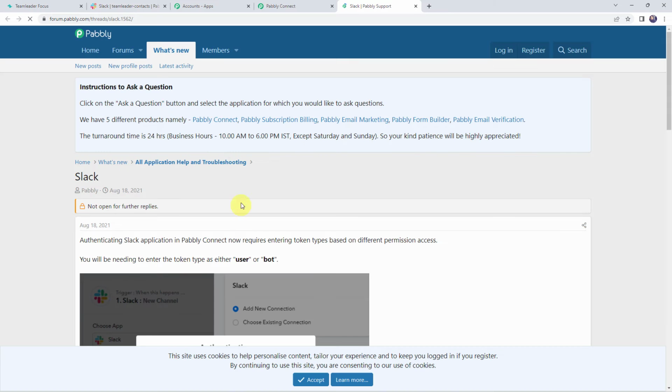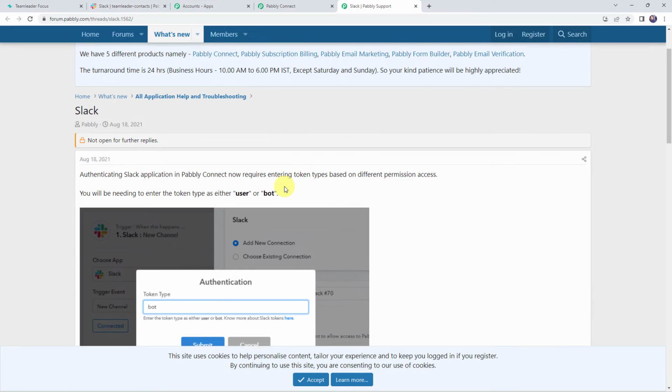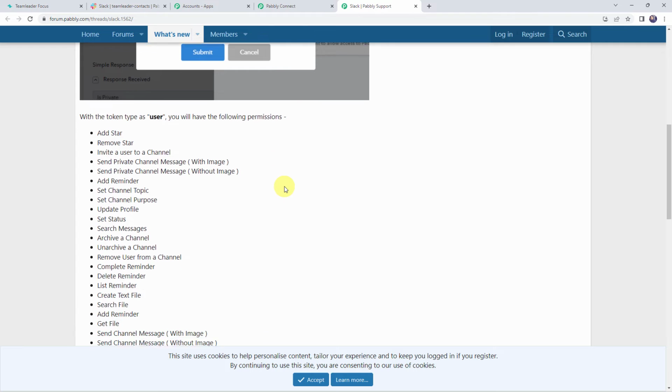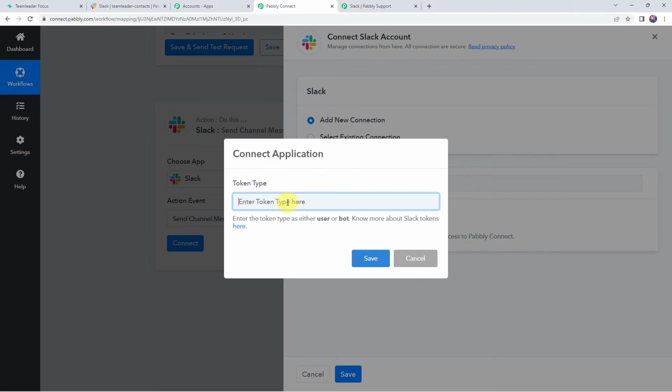And here we are redirected to our Pabbly forum, where you can find all the permissions access for the user as well as for the bot. So you can select it as per your requirement. In my case, I'm just giving the token type as user over here. And now let's click on save.